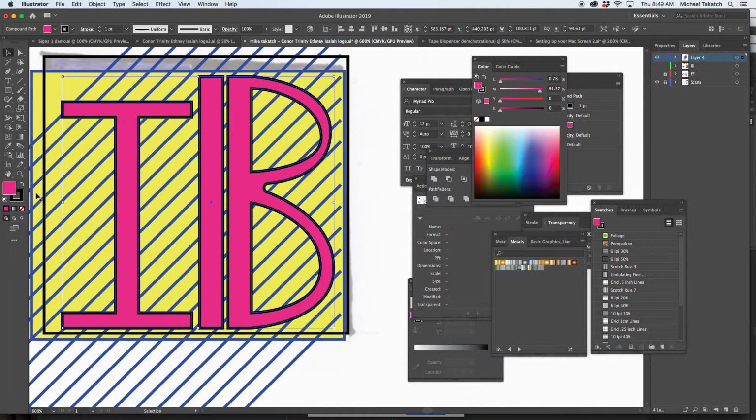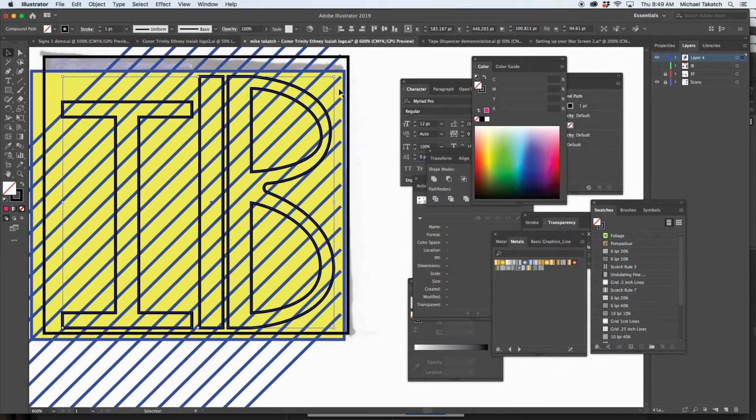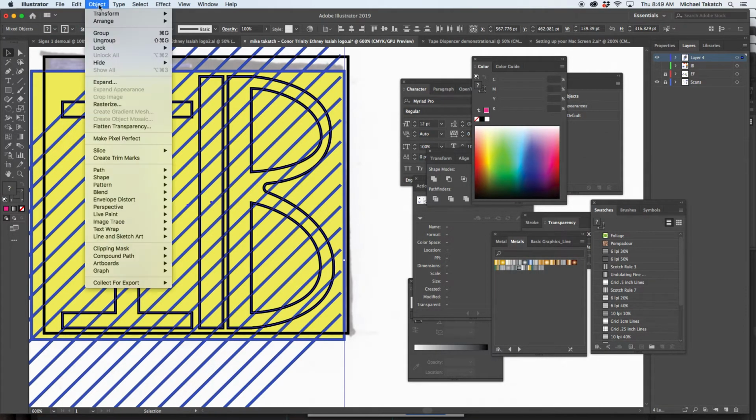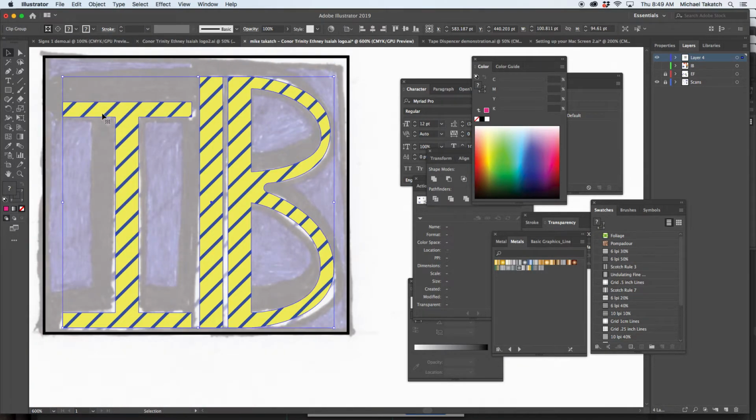You can't see any difference to it, but I'll turn off the selection box. It's still selected, and I'm going to shift key and select the lines, 45-degree angle lines in the box behind it. And now just go to Object and hit Make, and there it goes where it has the dotted lines behind it, and it's one piece.